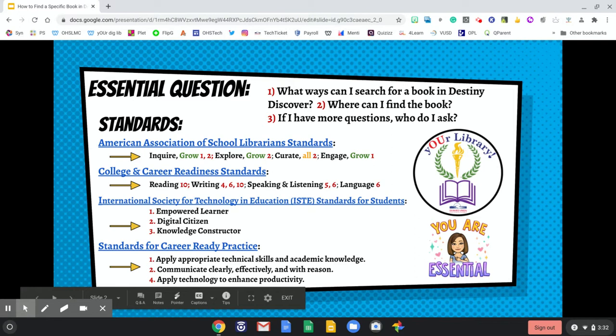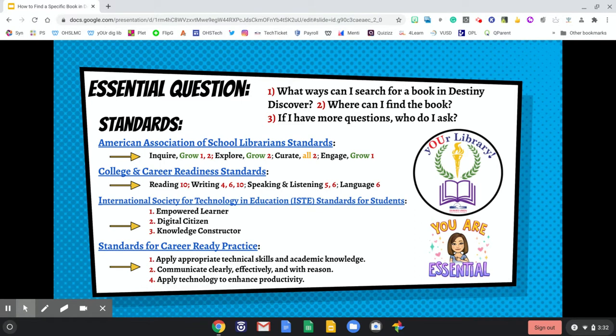The essential questions for this tutorial are: what ways can I search for a book in Destiny Discover? Where can I find the book? And if I have more questions, who do I ask?